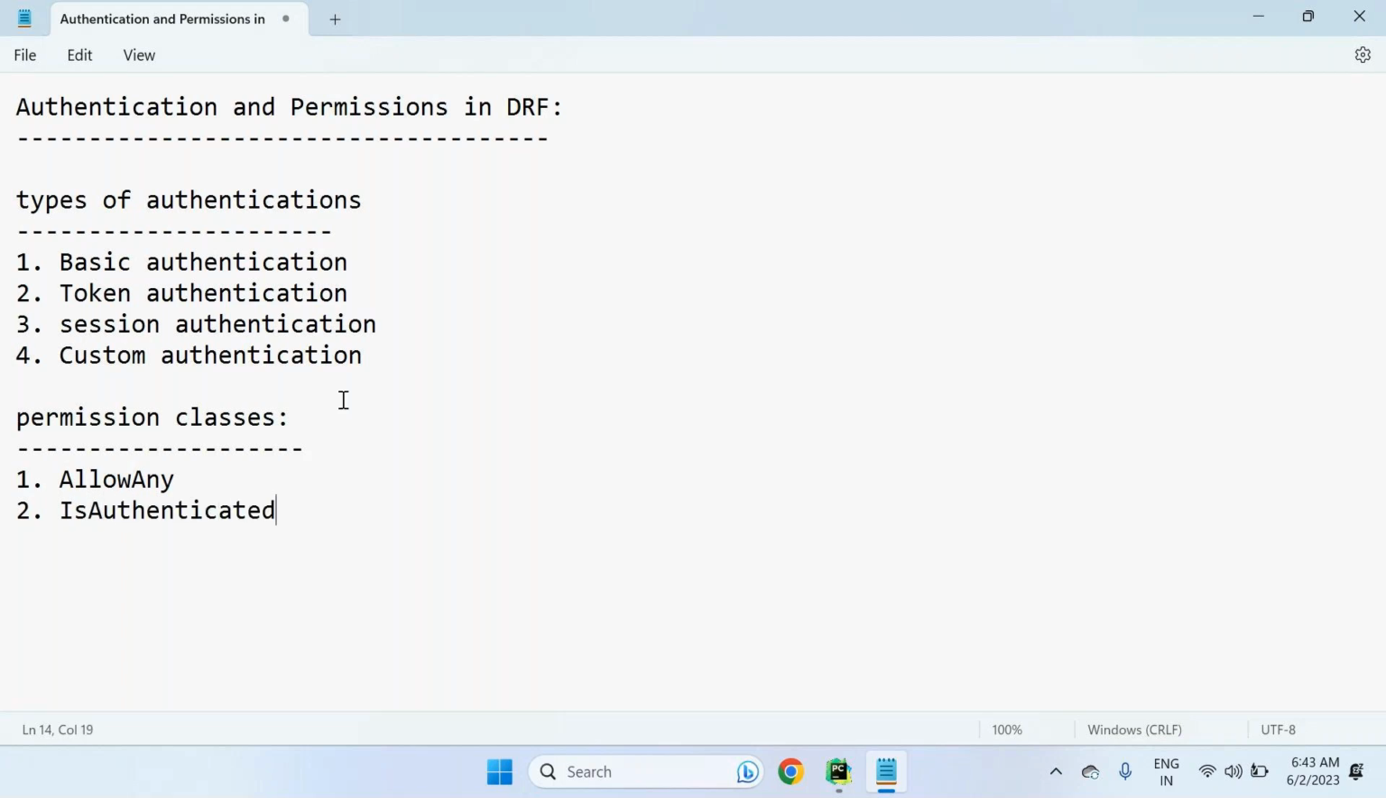Next one is IsAuthenticated. IsAuthenticated means only authenticated users can access the API; the remaining users cannot. AllowAny means anybody can access, while IsAuthenticated means only authenticated users can access the API.